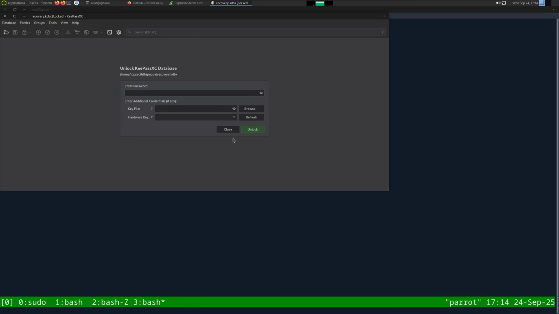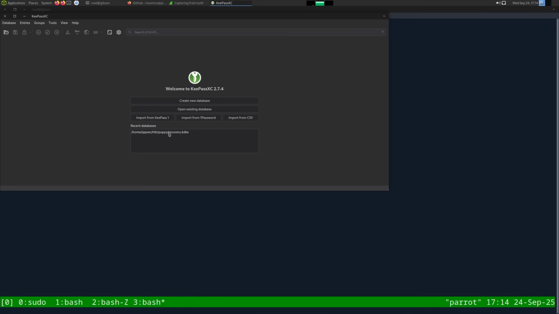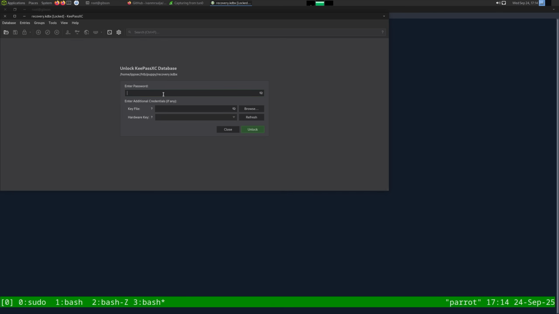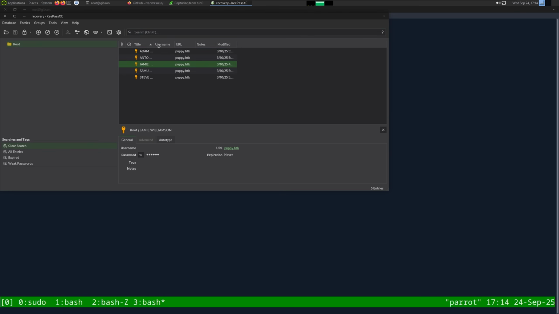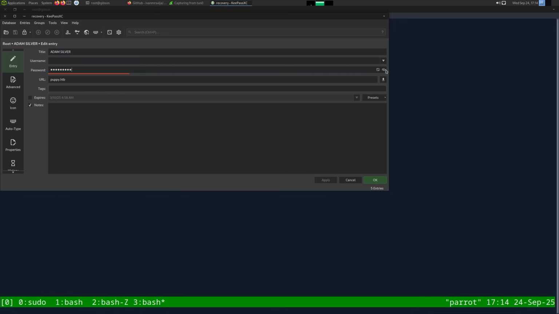And let's see. We want to open puppy recovery.kdbx, and then type in the password of Liverpool, unlock, and there we go. We have successfully opened this. So we have potentially credentials for Adam.Silver. If we click on show, we see something here.